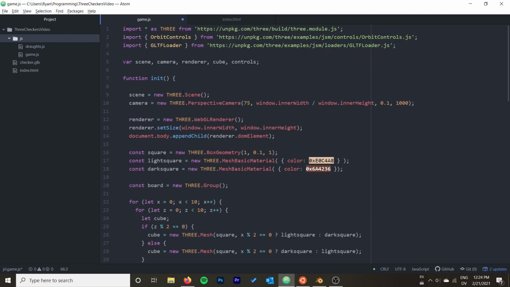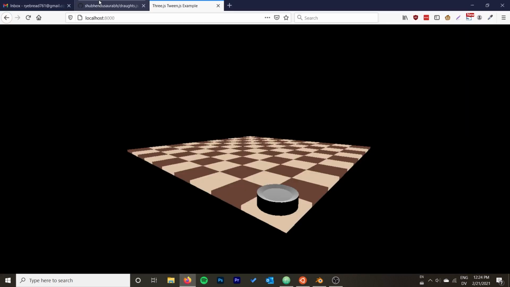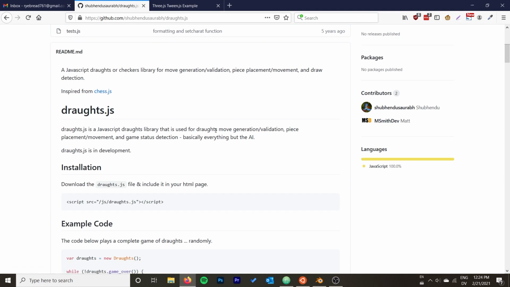One more thing. We are going to add a library to run our checkers or our droughts. Please tell me this isn't drafts or drafts. I think it's droughts. I don't know. I'm not from the UK, but this is how they say checkers in the UK. So I think it's droughts. The reason I have to use the word droughts here is because there's a library called droughts.js that we're going to use to run our checkers.